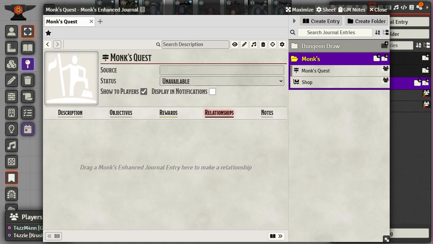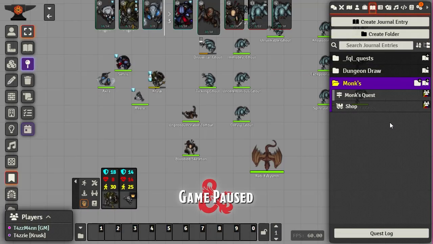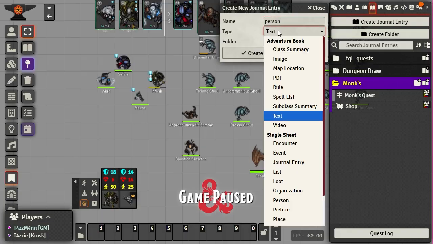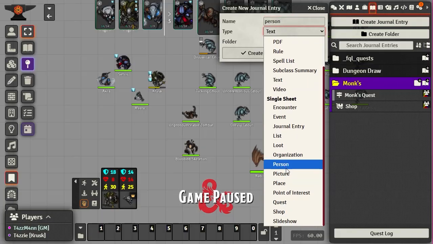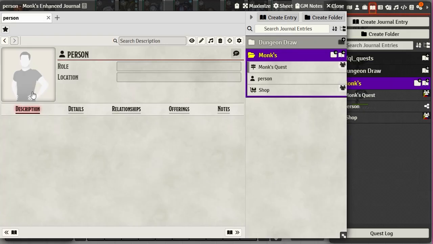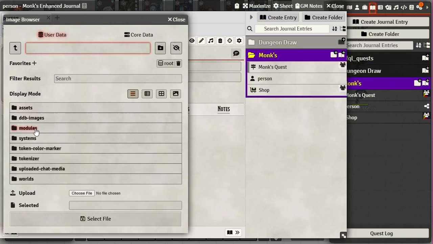There's a journal entry that represents just the text of it, kind of like the old journal entries. There's a person, which is actually really cool. That was one I kind of wanted to show. So we come in here and we'll just say person. So NPCs and stuff, if you want to keep track of your NPCs, we can come down here and say person and create that. You'll see here that we can put an image in here.